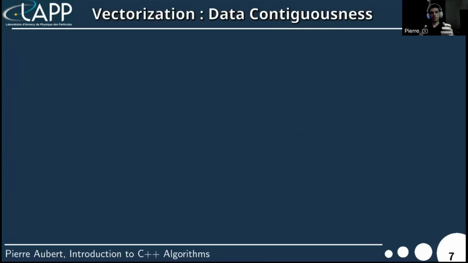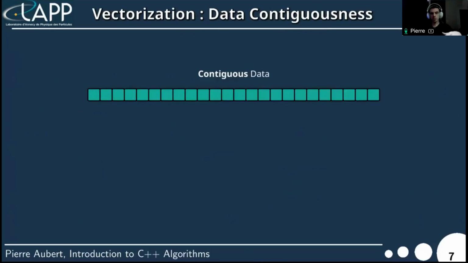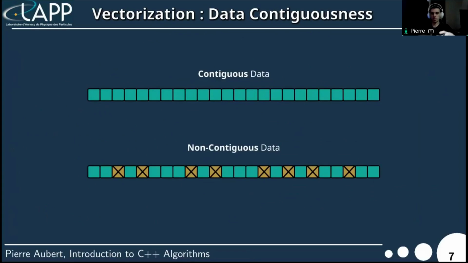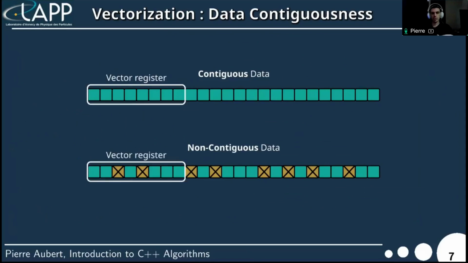So first, when we vectorize, we want to have data contiguousness. Basically, I want to have the same type of data in my vector. First step. Of course, if I don't have the same data, I will have some problem with vectorization. If I get a vector register and I don't have the same element in my register, I cannot vectorize. If they don't have the same type, I cannot vectorize.